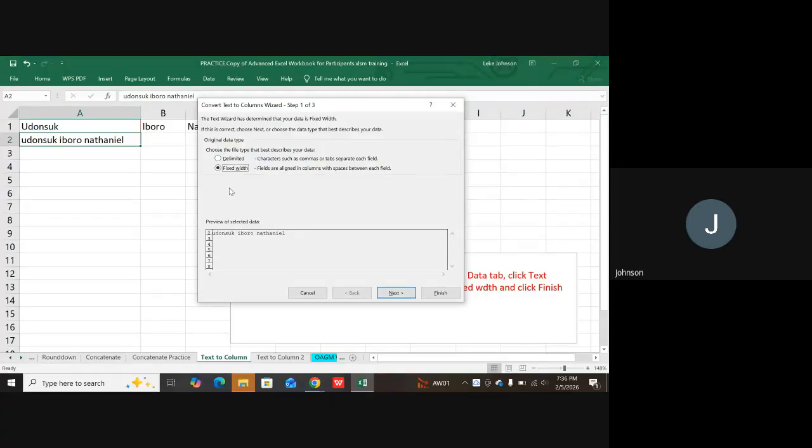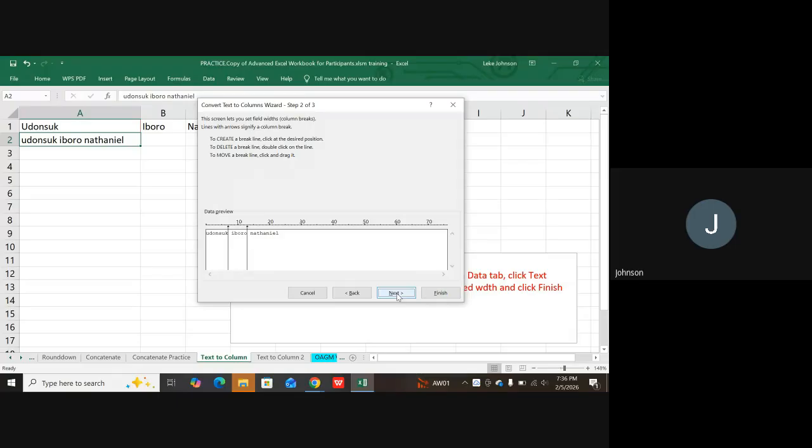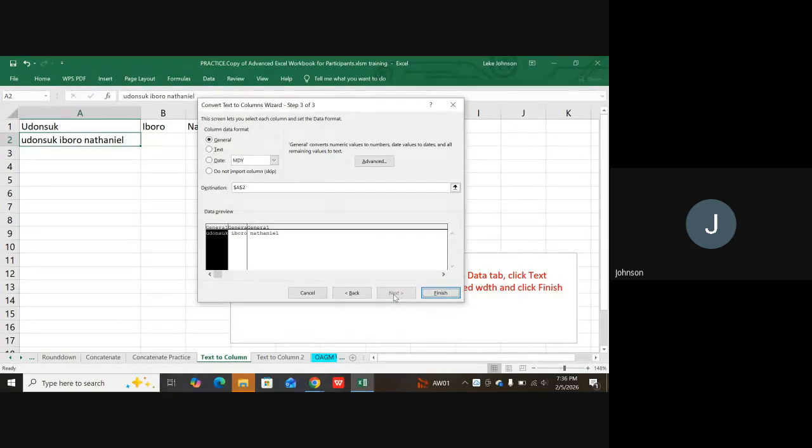So let's try the first one. Let's click on next because we are looking at the fixed width. The fields are aligned in columns with space between each field. So let's click on next. It's telling you that one is going to be in column A, the other will be in column B, the other will be in column C. Then we click on next again.